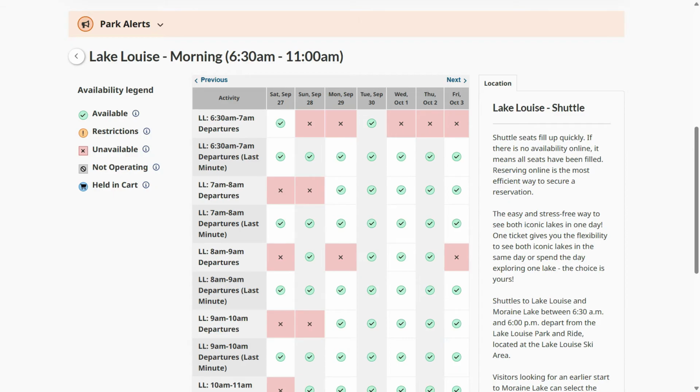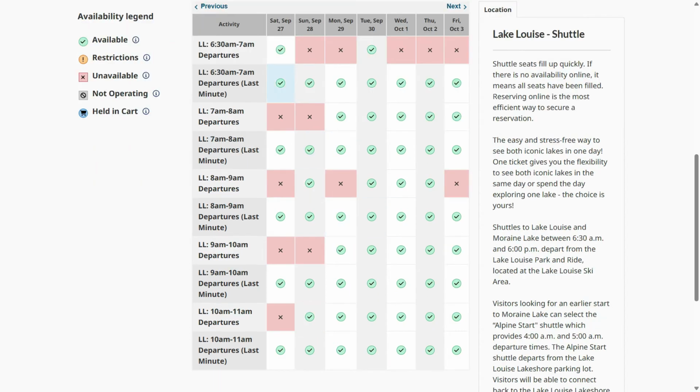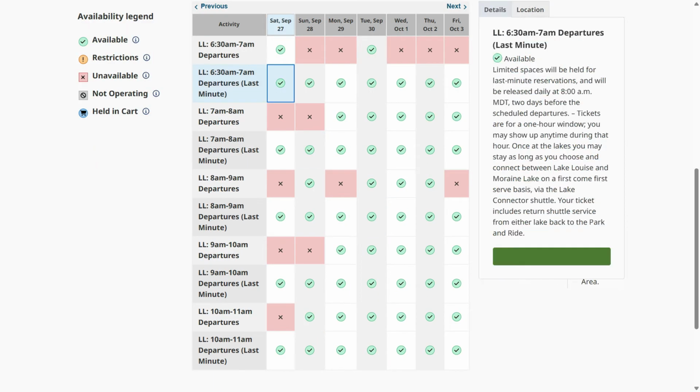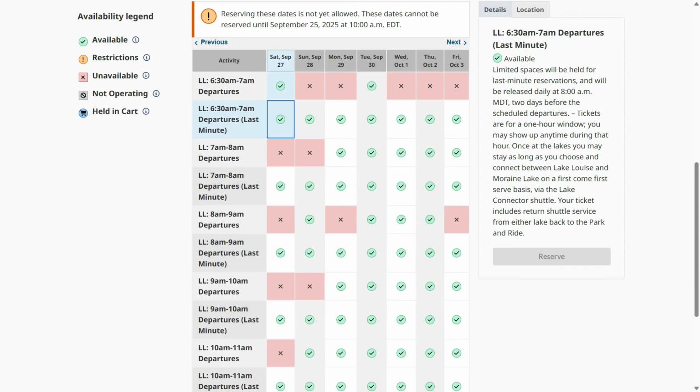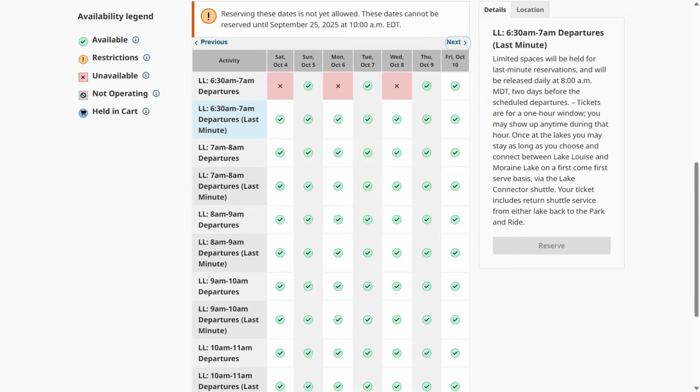And this is a last minute departure, which you will not be able to book in advance. Even if you make a selection, it will not show up for you to reserve. These are the ones which you can select for reservation. So whichever day you choose, it has to be available like this. And if you see unavailable, you can just go to next and see where the dates are available.